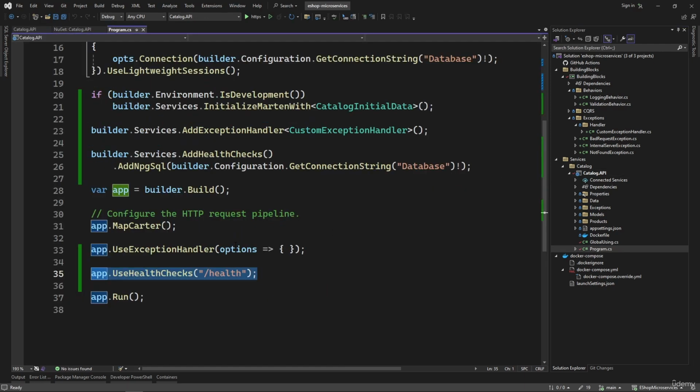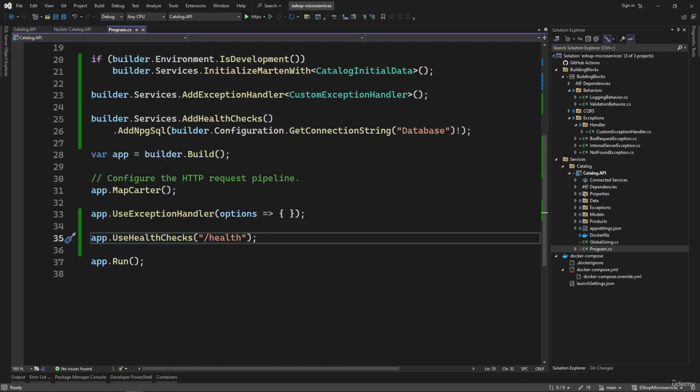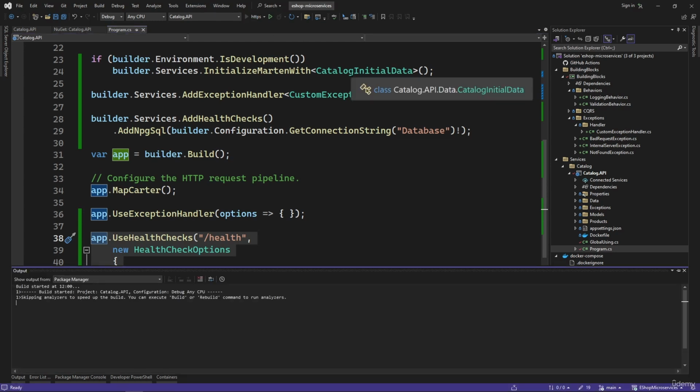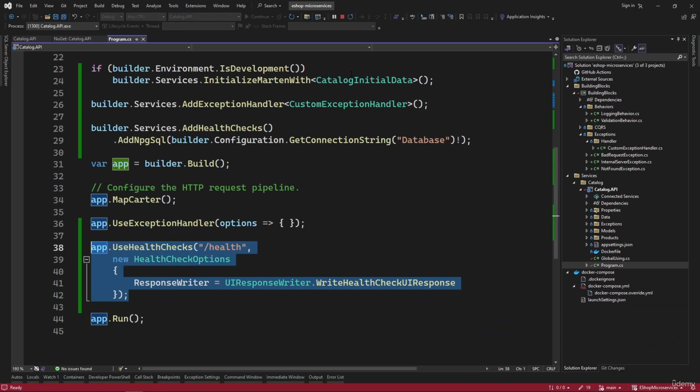After that, if you go to the program.cs, I'm going to configure this health endpoint by adding the new HealthCheckOptions and ResponseWriter to respond in JSON format. So with this line of code, we will return the response in a clear JSON format. Now we can start to test our enhanced health checks with PostgreSQL integration. Please run this catalog API microservice, and after that we will navigate to Postman to send the HTTP GET method to the health endpoint, and we will see how this is affected.